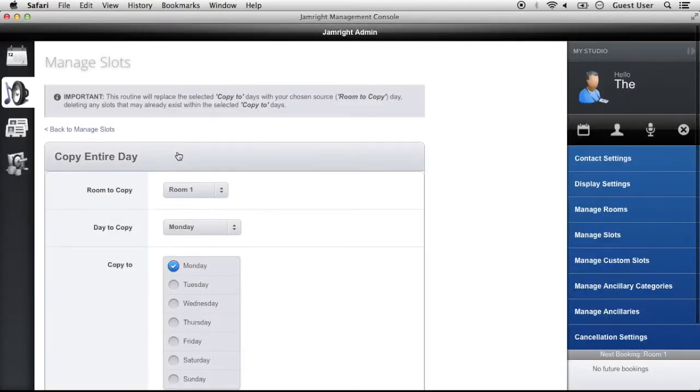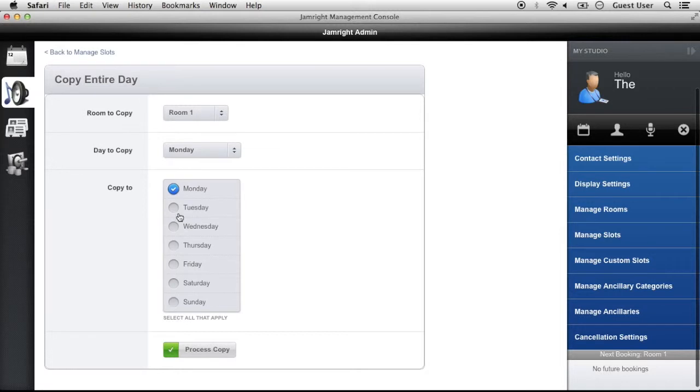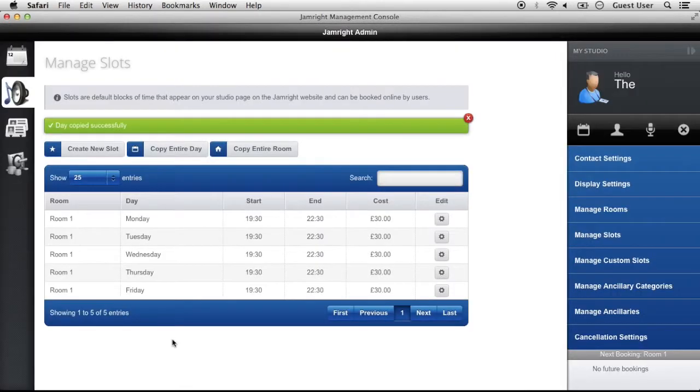Select the room and the day of the week you wish to copy. As we have just the one room at the moment and just the one slot on a Monday, we can leave these as they are and go ahead and tick the days of the week we want the slots copied to. Click Process Copy to be taken back to the slot summary page and review the newly created slots.